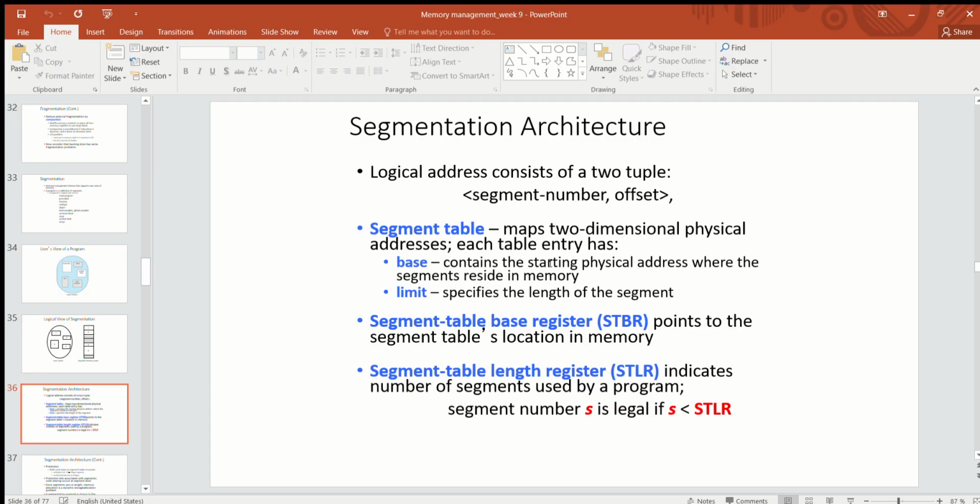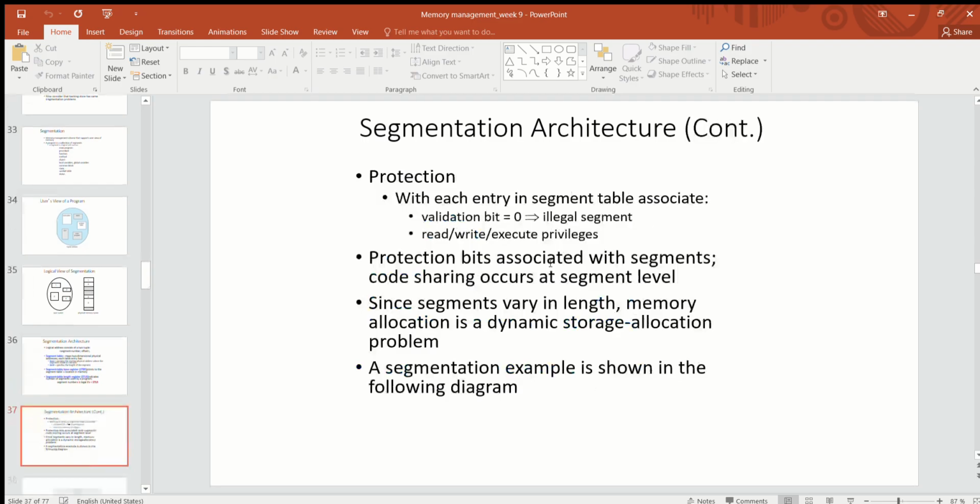And over here we are talking about physical addresses. The segment table base register, STBR, points to the segment table's location in memory. So it is a pointer. Then you have the segment table length register, and it indicates the number of segments used by a program. Okay.